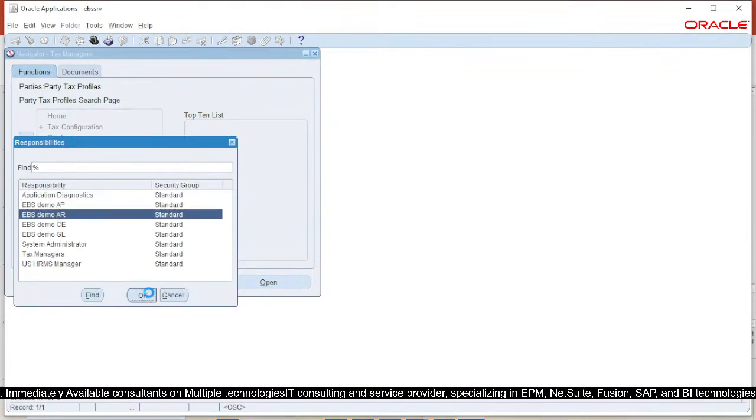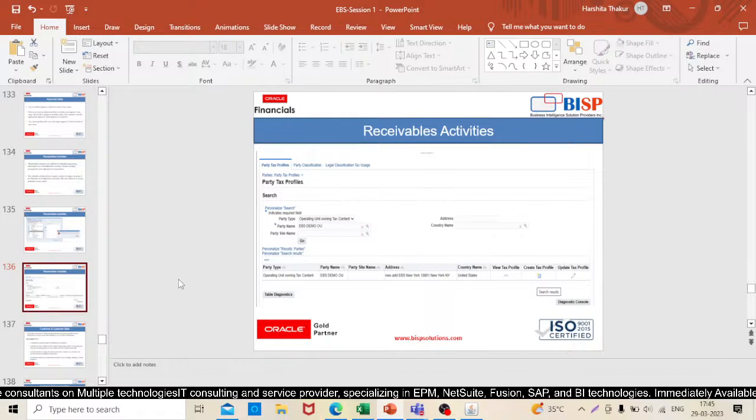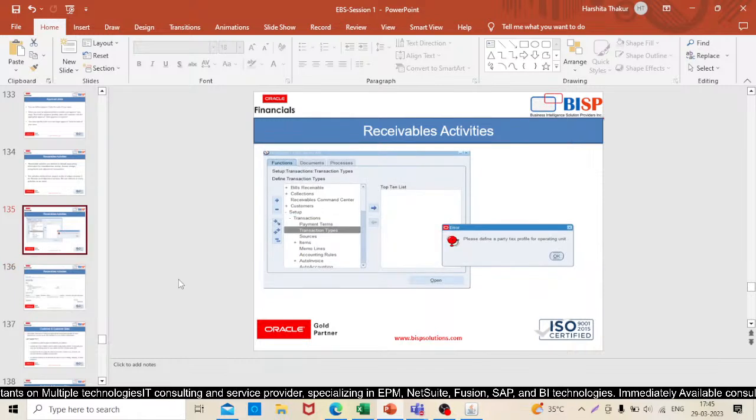So this was one short piece of information for the first time user, that they may find this issue, because I was also facing this issue while I was configuring it for the first time. Fine, so this is a receivable activity.